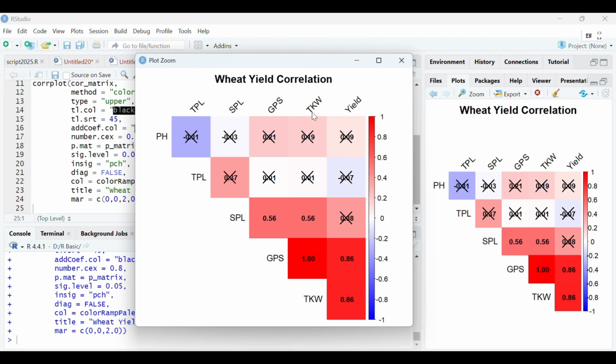Then here we have grain per spike and 1000 kernel weight. They are strongly correlated. This is a near perfect correlation. It means that the plants or the species or the genotypes which have higher grain per spike have higher 1000 kernel weight. So this is like a perfect correlation. Same is the case with the yield. The species which has higher 1000 kernel weight has higher yield.